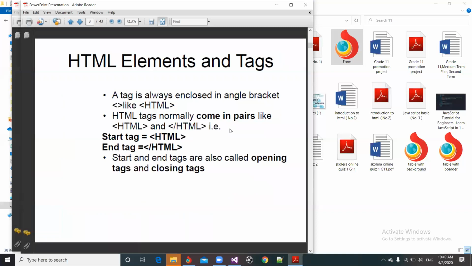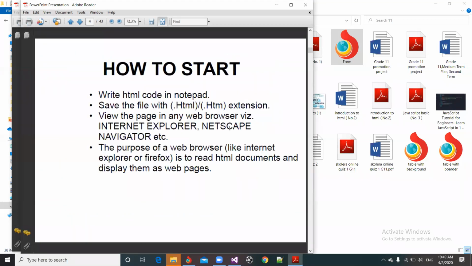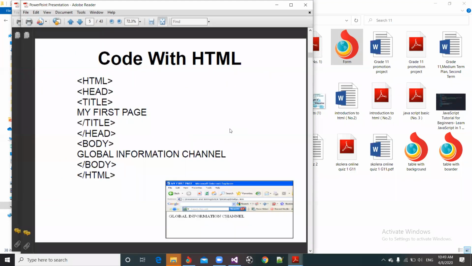Then we will go to the next page. Between brackets, HTML is the start tag. /HTML is the end of this tag. This is a simple example. We contain the head, inside it we have body, and inside the heading we will have title, and then we will have body next to this heading.